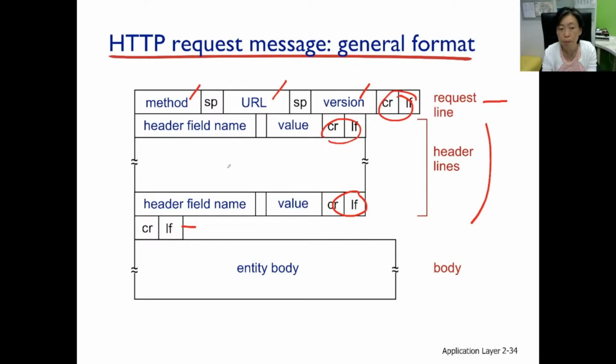All right. And you see here, for each header line, we see what? A pair of attribute name and value. So in the slide, we see this is the header field name. So those attributes are sometimes also called the fields, the field names. So attribute value, or field name value. Good. So lots of these.